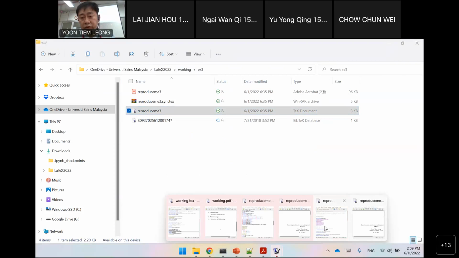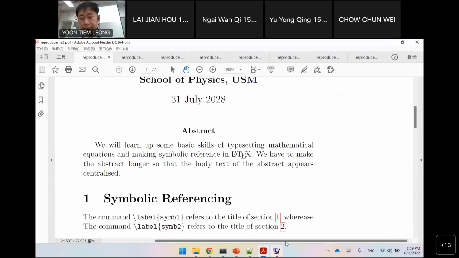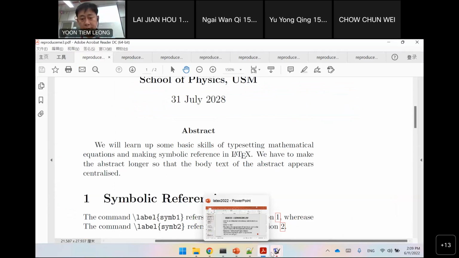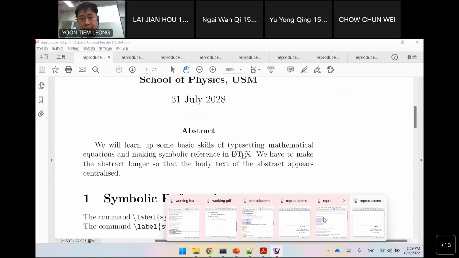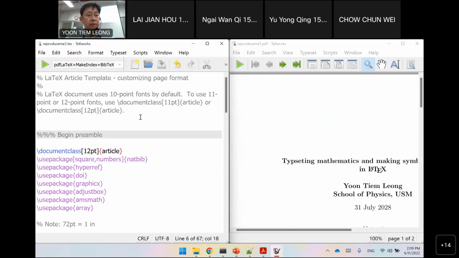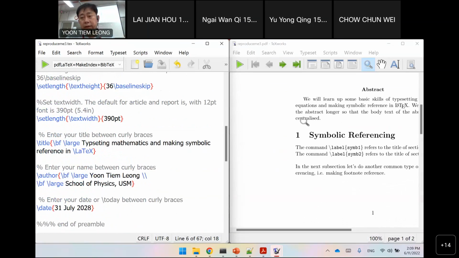So this reproduce me 3 is the, not this one. Okay, so this reproduce me 3 is the source code that produces the symbolic referencing, right?